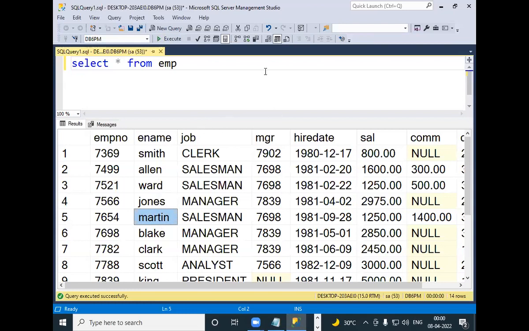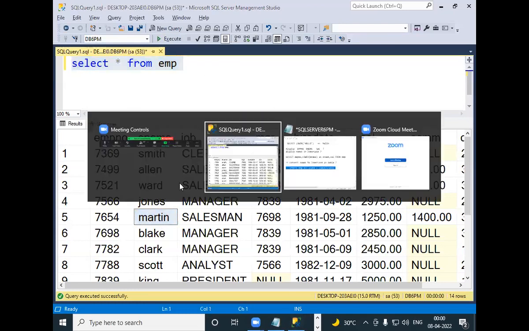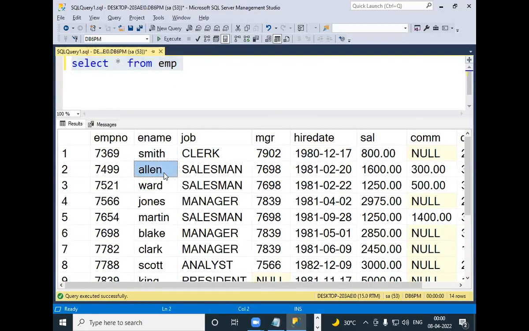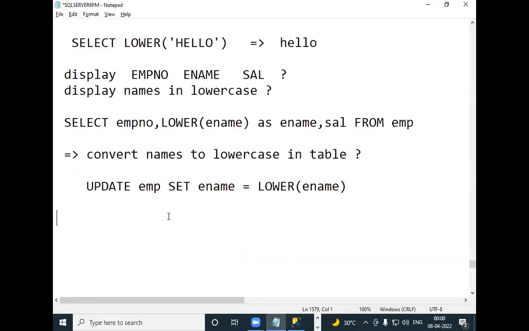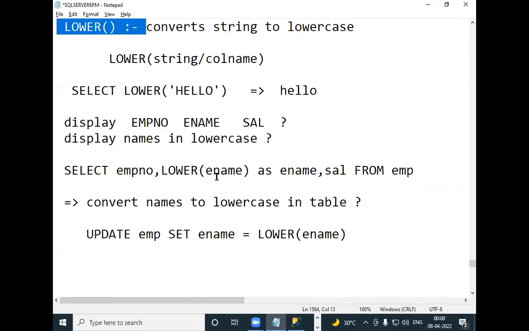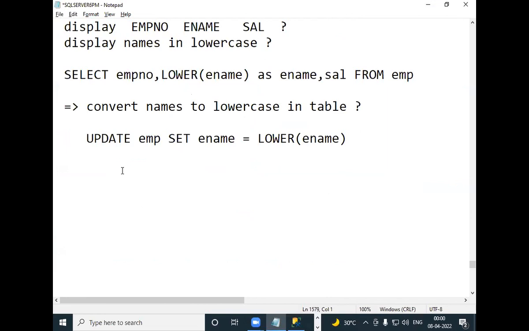And is this update temporary or permanent? Permanent. Tomorrow, if you come and see the table, the names will be uppercase or lowercase? Lowercase. Okay, so that's all. This is upper and lower. We'll see this in the next class.